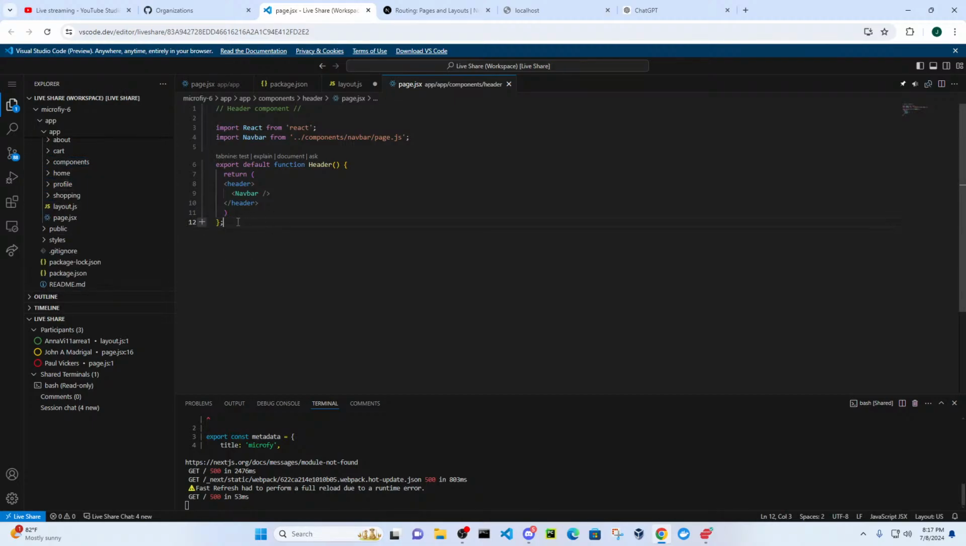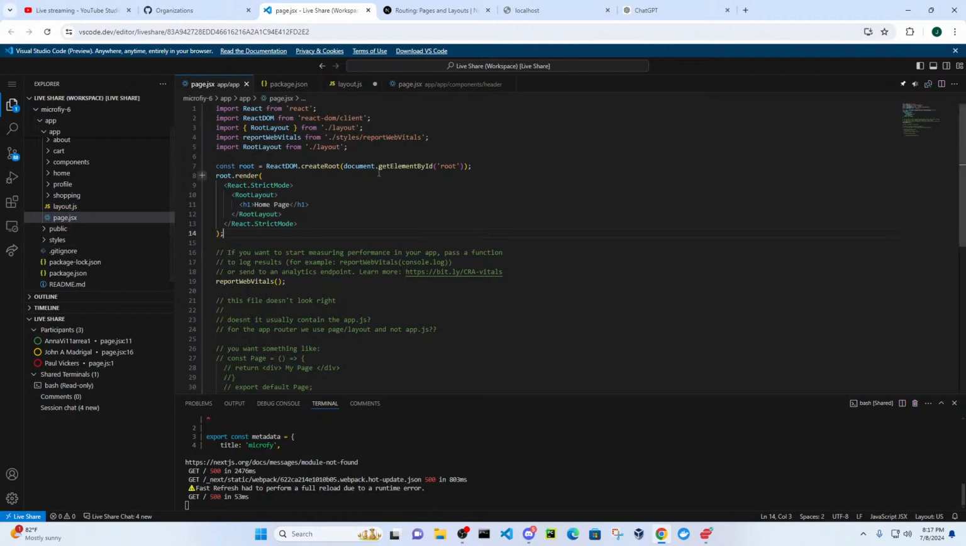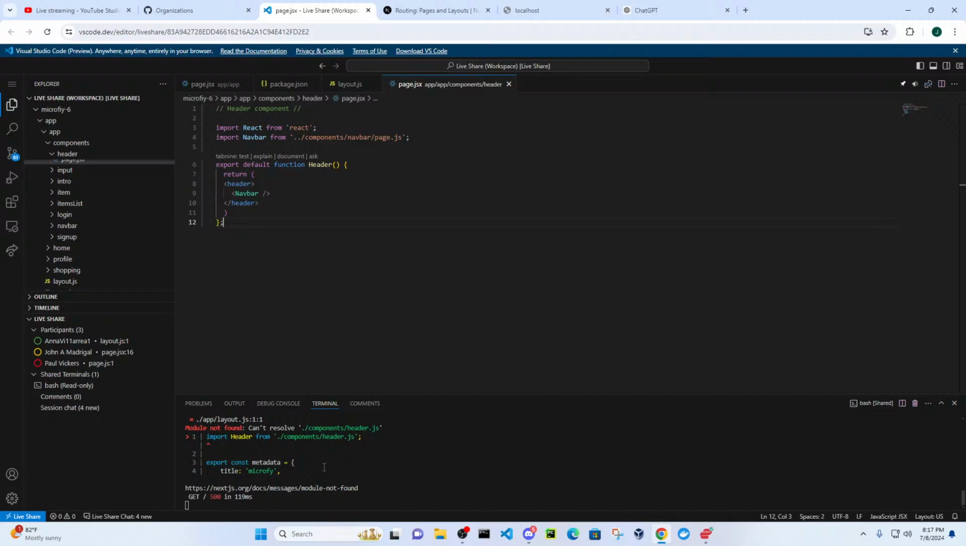Is your error module not found, can't resolve index.css? No, that's not it. It's can't resolve components/header. So that's going to be components header.js. Is there a components header.js? Oh, that's in the header folder is the page.jsx. Components header page, yeah, page.jsx. That's the way it should be.